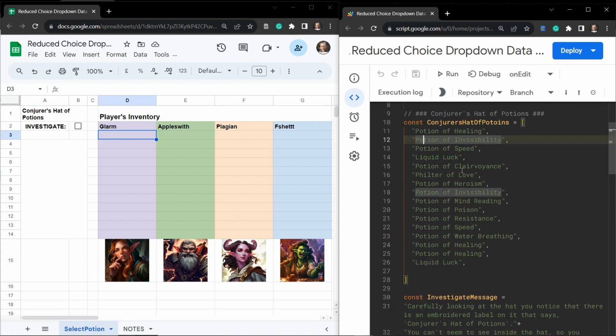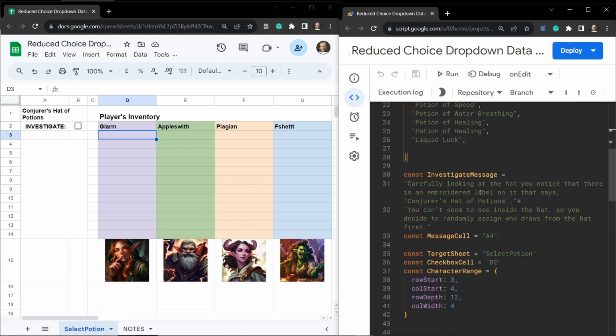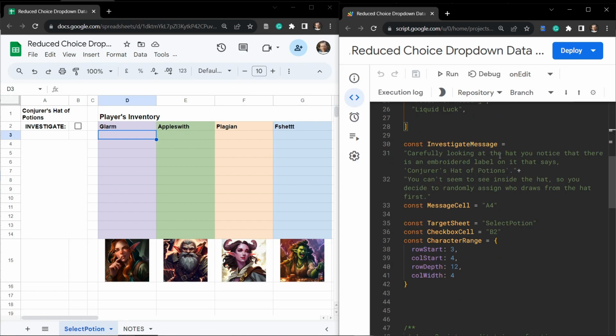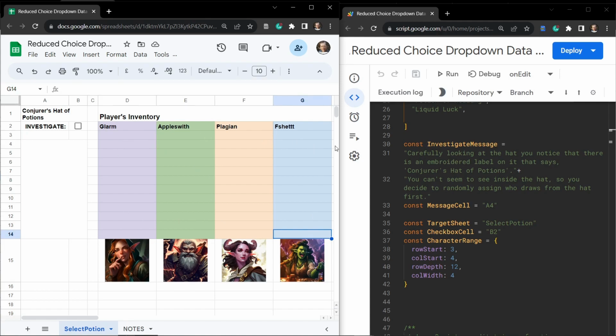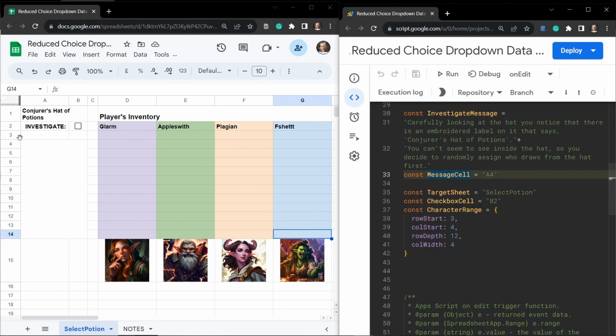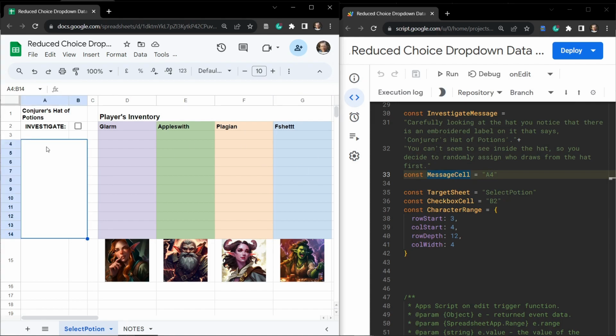Okay, so the Conjurer's Hat is available here in the Conjurer's Hat of Potions array, and then we've also got this investigate message here. So when they click investigate for the first time, we want to see this investigate message appear here. And then we want this range here from D3 through to G14 to populate with the drop-down list. So we've added our message cell, which is going to be A4. Because it's a merged cell, we only need to reference the first cell item in the top left. And then we've also declared the target sheet as select potions that you can see down here. And then our checkbox cell being B2. And then we've got the character range here.